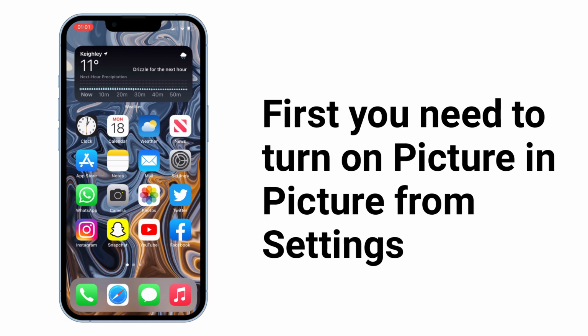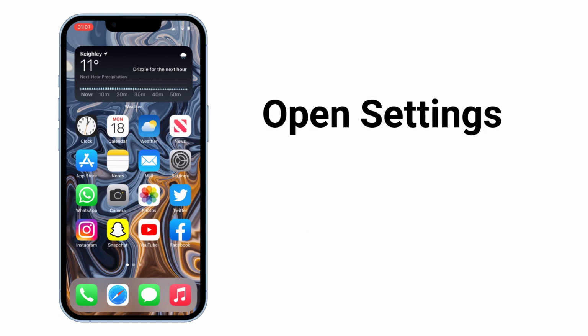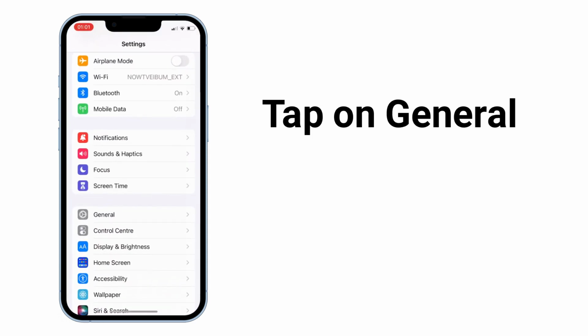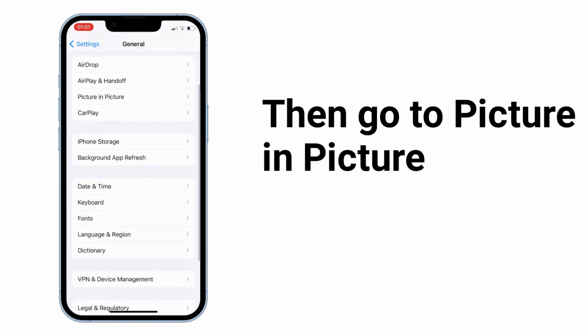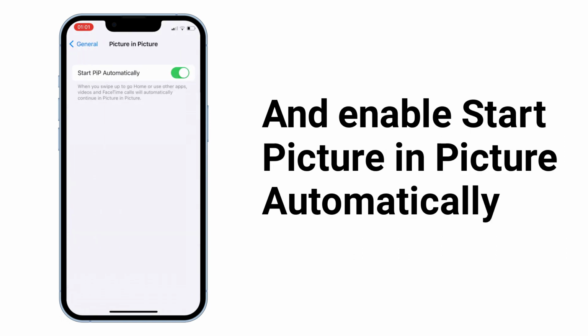First you need to turn on picture-in-picture from Settings. Open Settings. Tap on General. Then go to Picture-in-Picture. And enable Start Picture-in-Picture automatically.